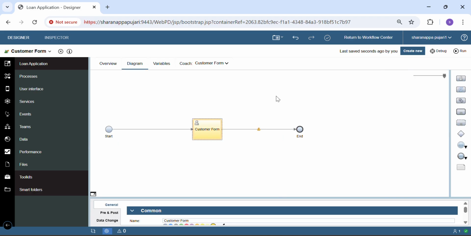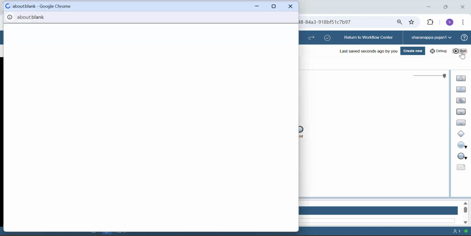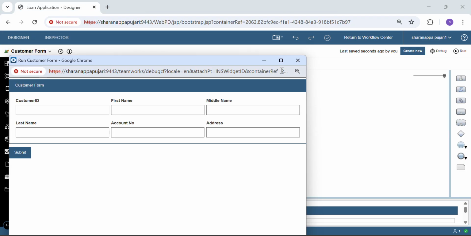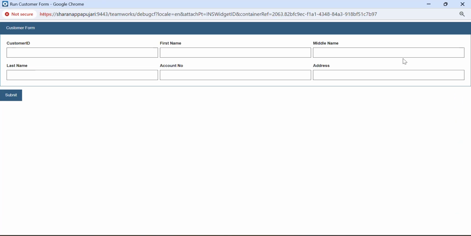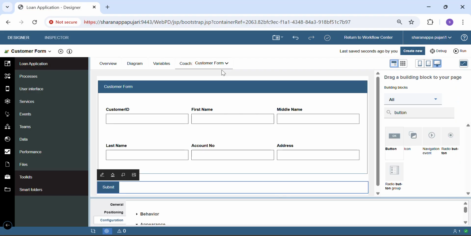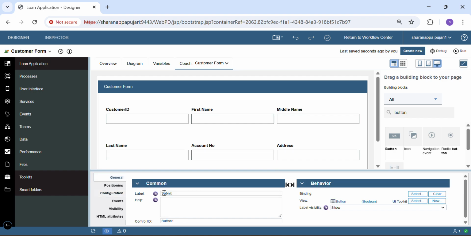So quickly I'll run it again. I go to the customer form and run it. If you see, the simple screen will load with the customer ID and these other details, and it contains the submit button. Okay, I'll go back to the coach again. I just change the submit button spelling.